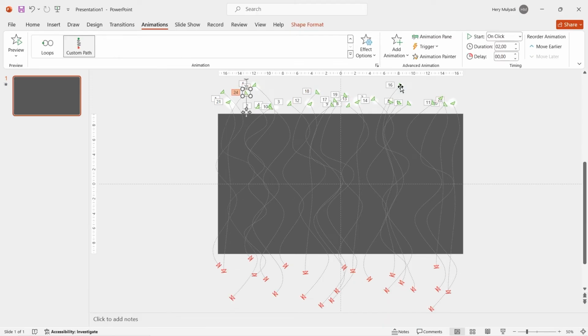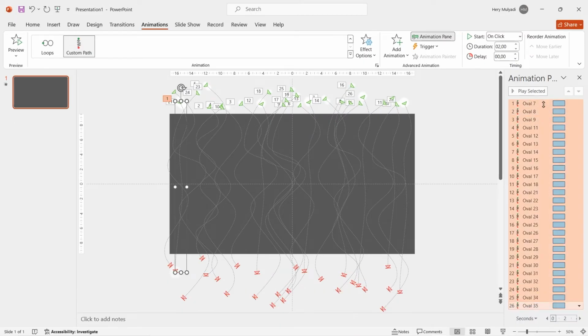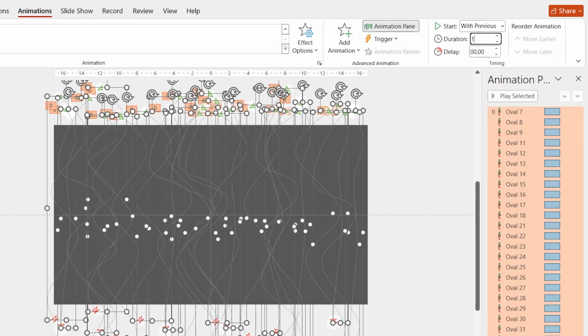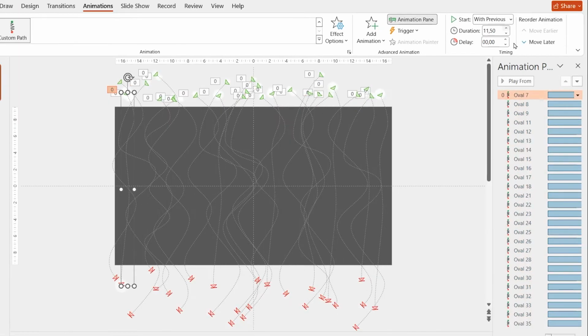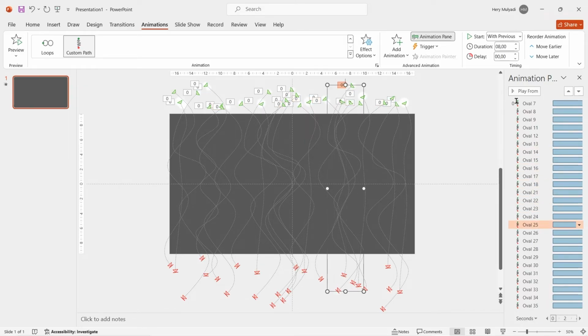After you feel good with your snowballs, go to animation pane, select and block everything, right click, make them start with previous. Here, make sure you change the duration to 10 seconds. After that, you can change the animation duration for each snowball one by one. Here, I make sure each snowball has an animation duration between 7 to 20 seconds. Just gotta make sure that when the animation begins, they don't move uniformly.